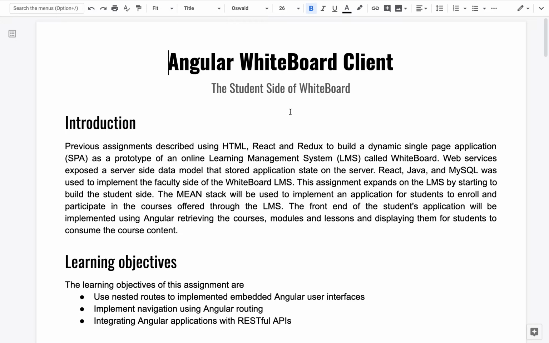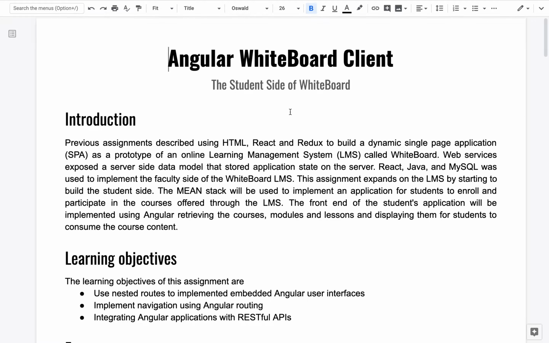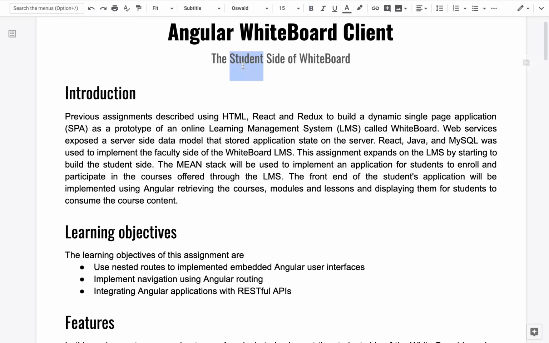Let's talk about the Angular assignment. The Angular assignment is going to give us a chance to play around and become familiar with the Angular framework. We're going to be implementing the student side of a learning management system that we've been working on for the semester using the MEAN stack. The MEAN stack stands for Mongo, Express, Angular, and Node.js, of which we're only going to be focusing on Angular this first week or so.